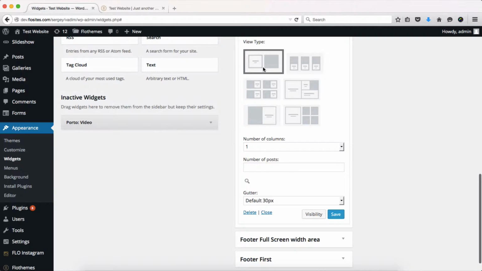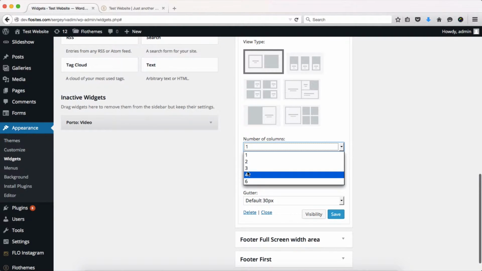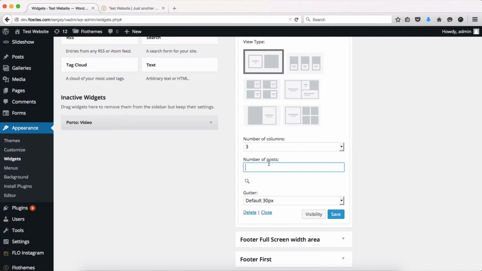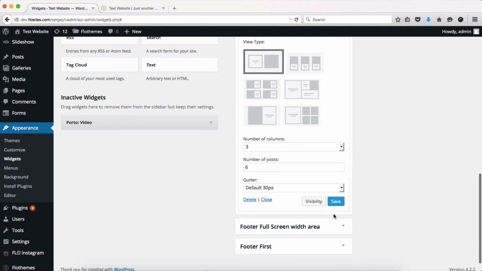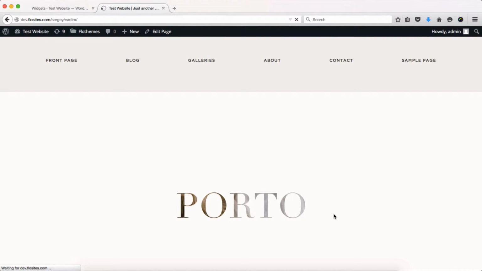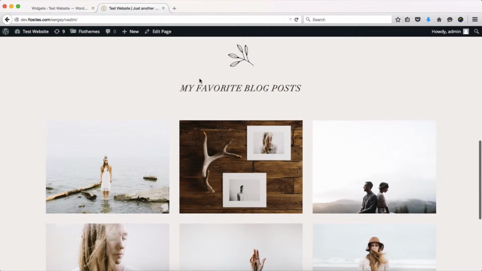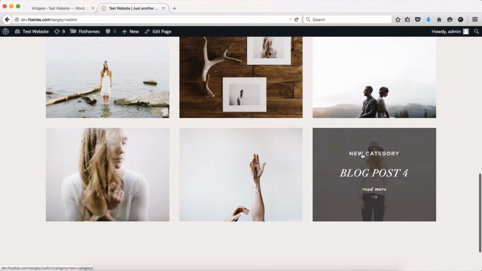So here we have just regular columns. Let's go ahead and put down 3 columns. We'll add 6 posts, and gutter space will be left at 30 pixels. We'll click on save. We will then go here, refresh our home page, scroll down, and here we have my favorite blog posts, and here we have the 6 posts that we've added.